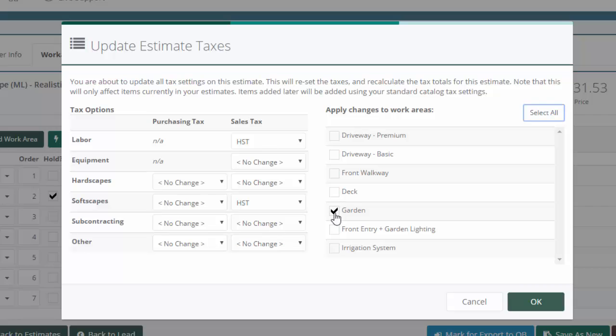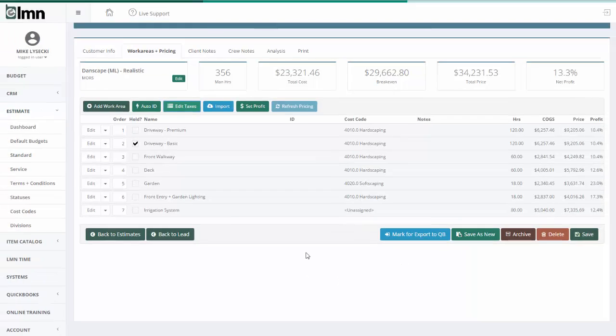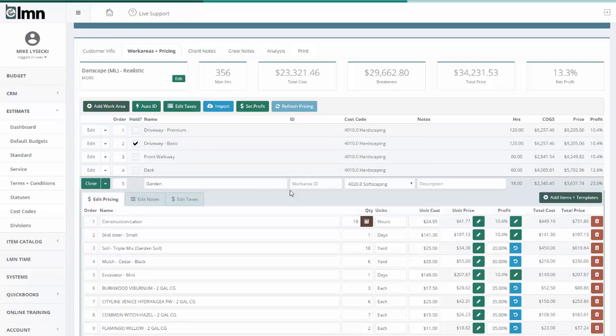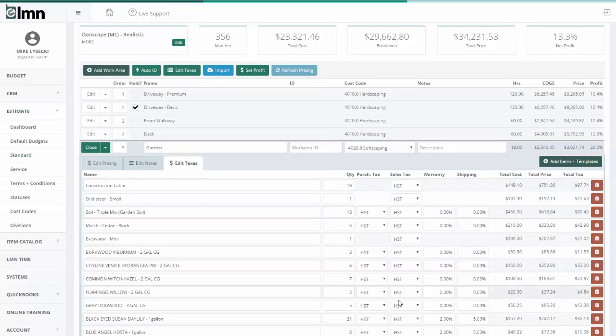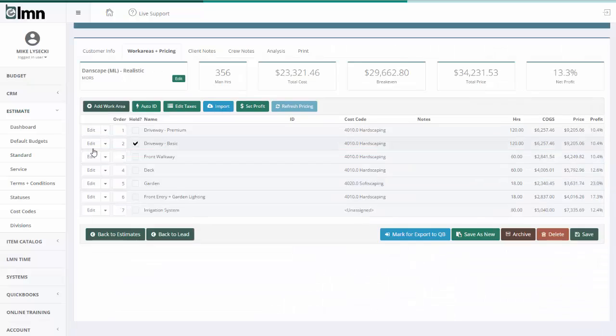I'll apply it only to the garden and I'll hit OK. And that'll change the tax settings here for the garden. If I go to garden and edit taxes, you'll see that my sales tax has been set to HST for everything there. So that's how to edit your taxes for a specific or a couple specific work areas.